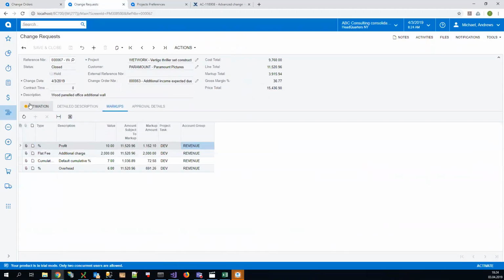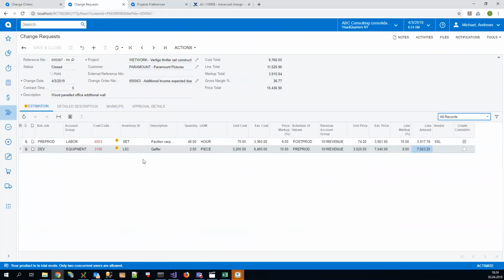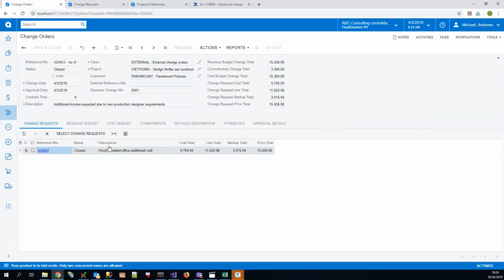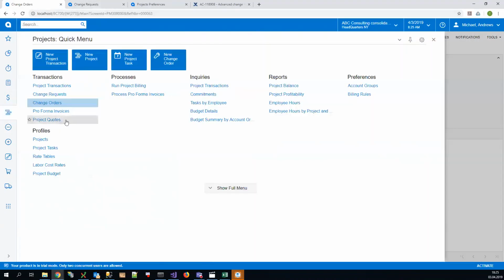A change request does not affect the project budget directly. It will affect the project budget only when we add it to a change order and release the change order. So the process of updating our project revised budget and revised commitments stays the same. The change order on release updates our project budget. And let me get back to the project.